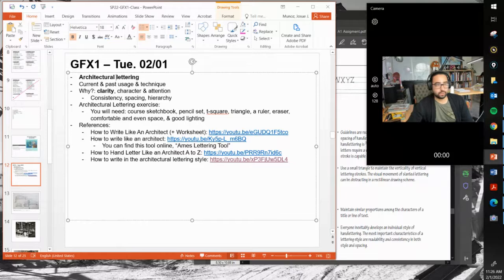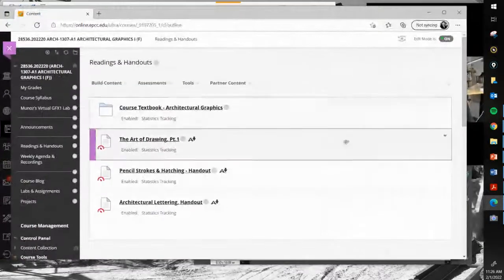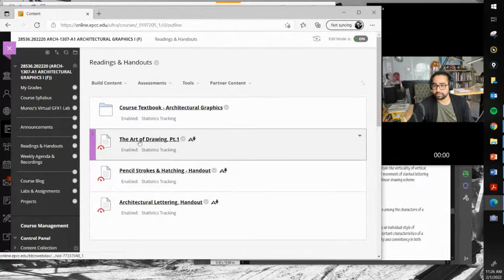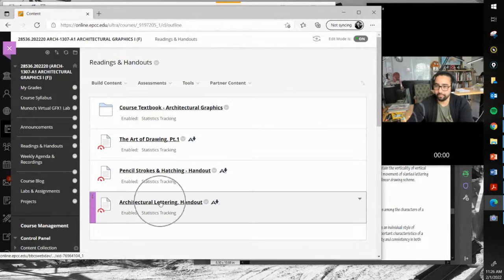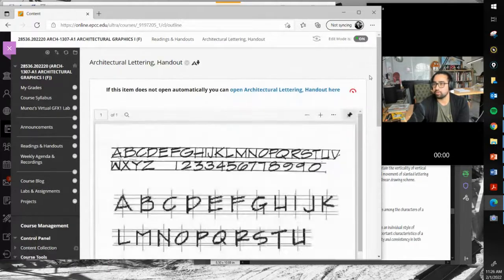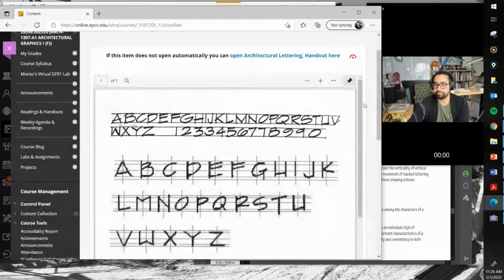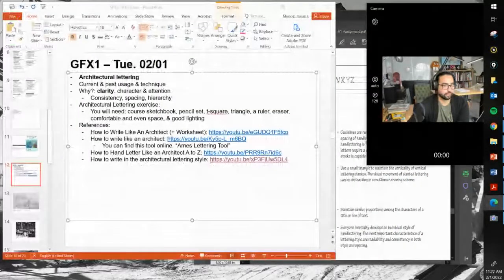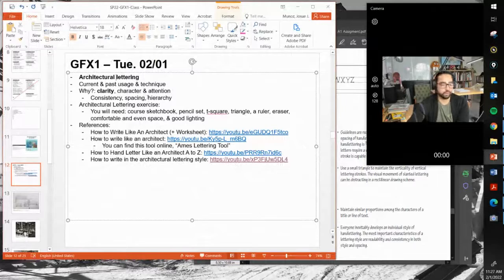Additionally, you will need, on the course blackboard, and I'll be referencing this handout right here, the architectural lettering handout. We'll be referencing this as well. Okay, so have all of that open and come back whenever you're ready to start the exercise.